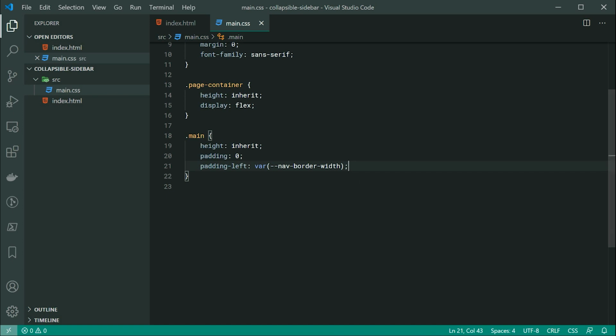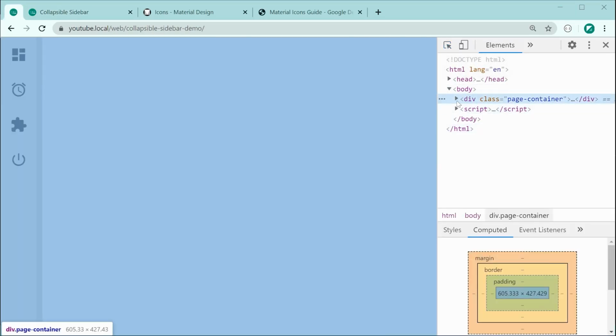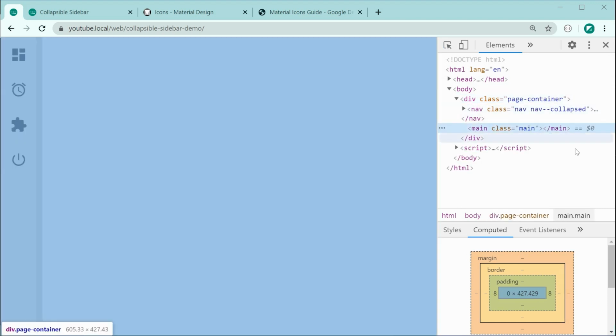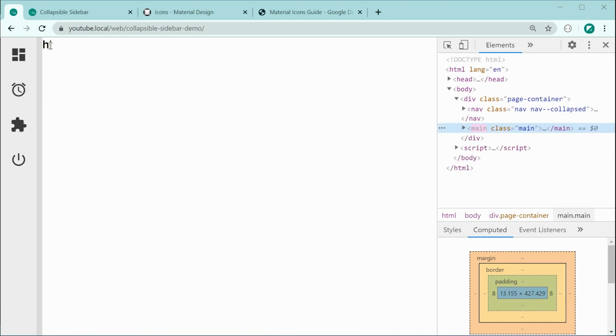So basically, we want a bit of space on the left side of the main content. And I'll show you why. If I have some content inside here, for example, let's add some content and just say hi. We want hi to appear 8 pixels from the left side. If we didn't have this padding, the hi will be hidden behind the border right here. So that's why we need to have that padding right there.